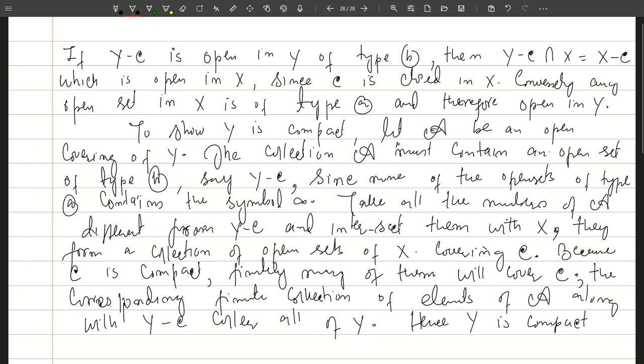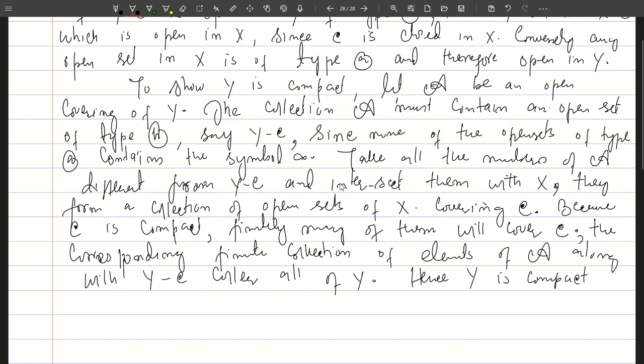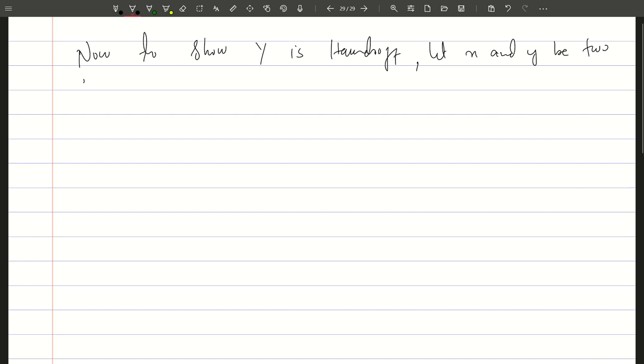Before that we proved the condition first. Now this proves the condition third, that Y is compact. Now it remains to prove Y is Hausdorff. Now to show Y is Hausdorff, let x and y be two distinct elements of Y.